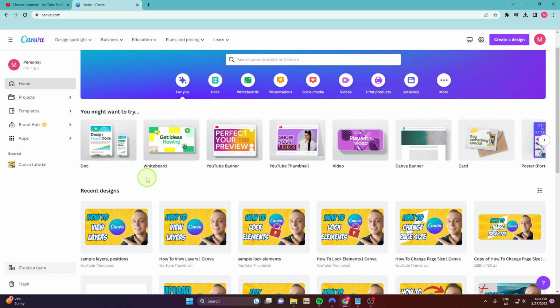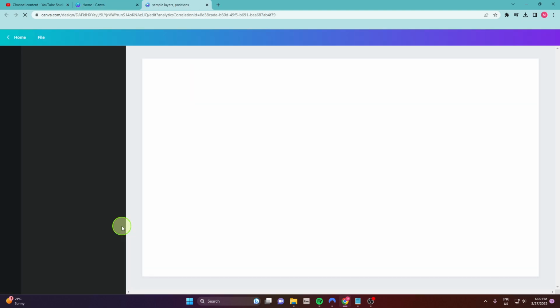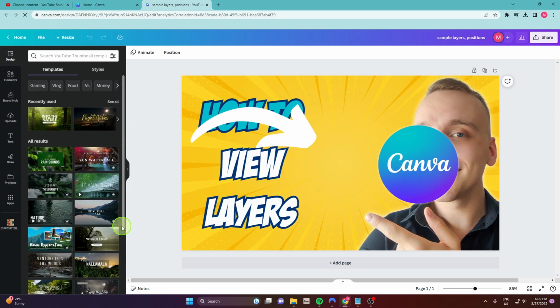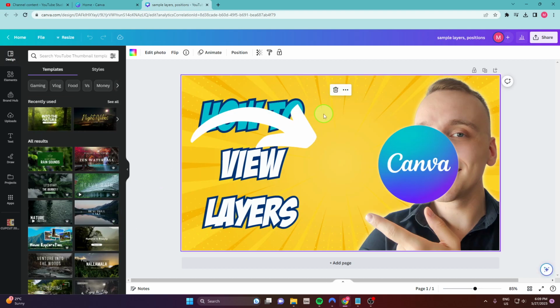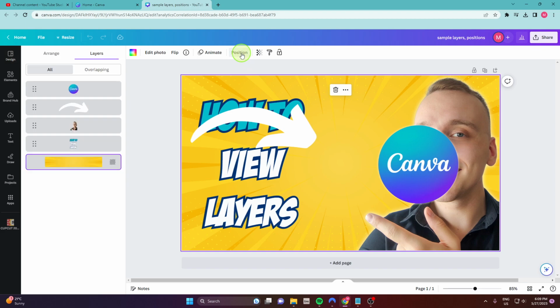In this video, I'm going to show you how to view layers in Canva and also how to change the position of your elements. So let's get started. First, open your design and then click on your background. Then choose position here. And as you can see, you got two options here. You can arrange or you can change layers.